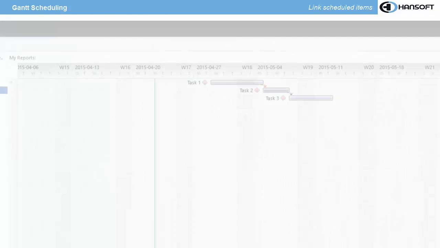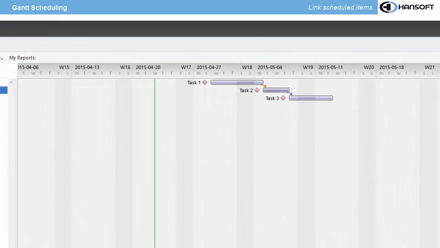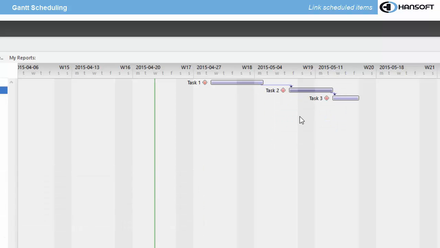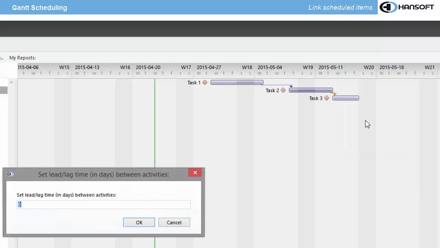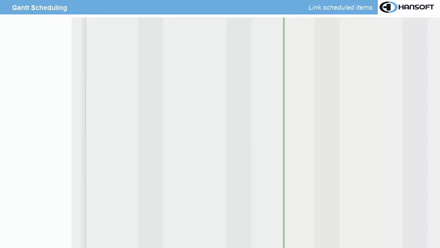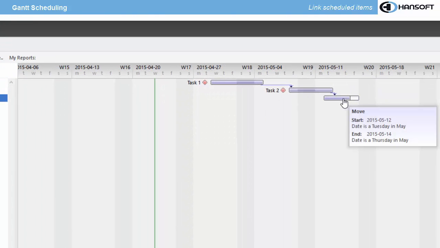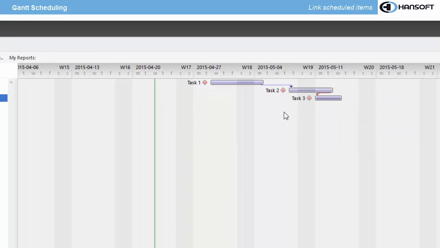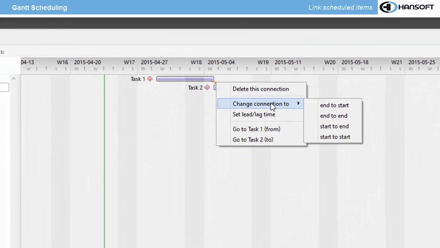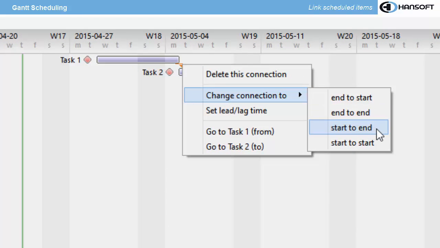You can right-click on a connection arrow to set a lead or a lag between two items. For example, let's set a lag between task 1 and 2. Now I'll set a lead of 2 days between task 2 and 3. To enter a lead, you simply enter a negative number. The default link type is Finish to Start, but you can modify it by right-clicking on the link and select Change Connection to.